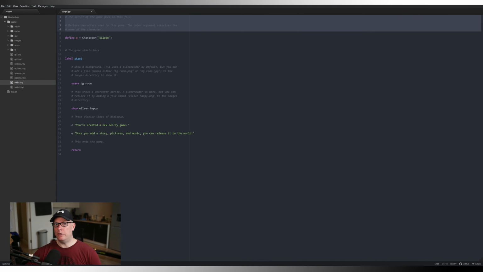So it's saying, I don't know what you're wanting me to show, but it doesn't exist, okay? Then we've got our two lines of dialogue and then return. Return is how we denote the end of a label. So if we had multiple labels, this would be our way of separating them, okay?